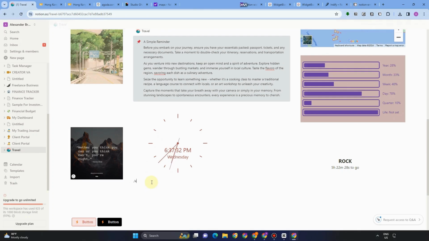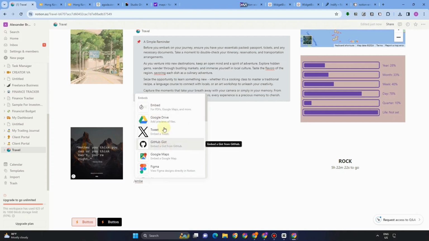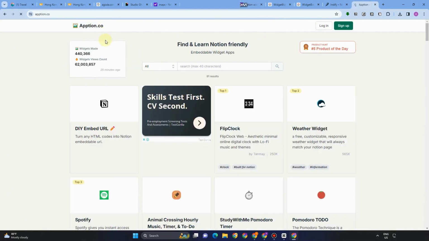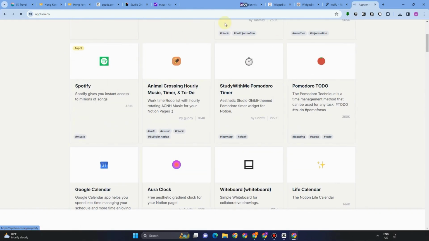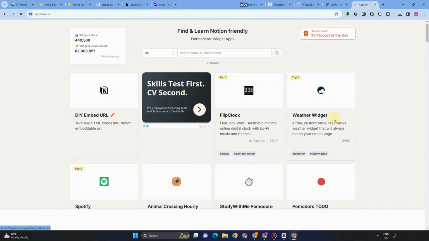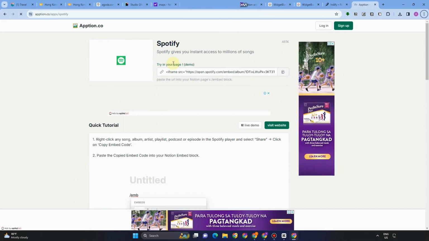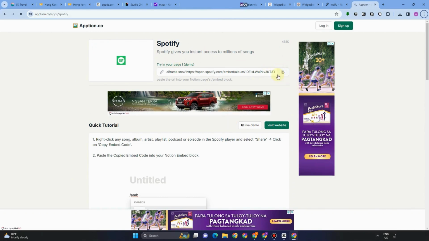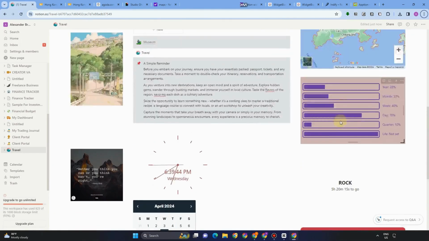So for our 26th way, this site you can also get themes. You can also get widgets. Everything is here. Find and learn Notion friendly. So all you have to do is to click, and same thing, you just have to copy. You can edit this one, copy and then paste the URL to your Notion. And lastly, for example, if you want to add Spotify or something like music or an application, all you have to do is again copy that one, go to your Notion, and then type embed, and then paste. And this is what it looks like.